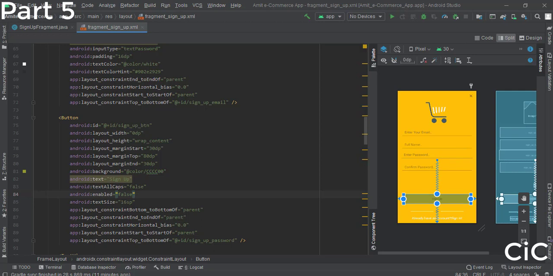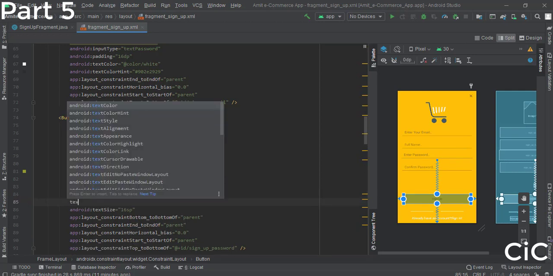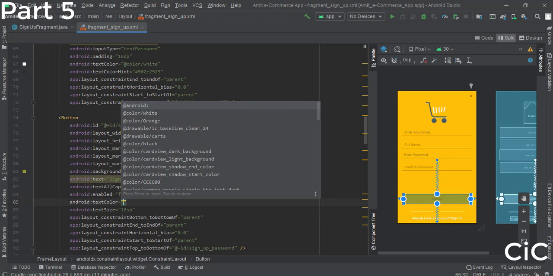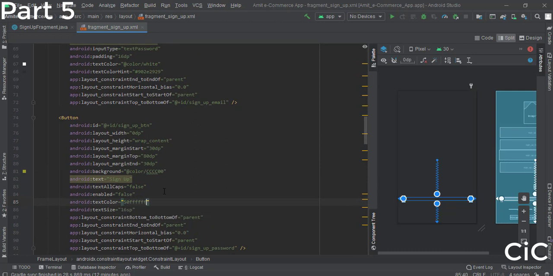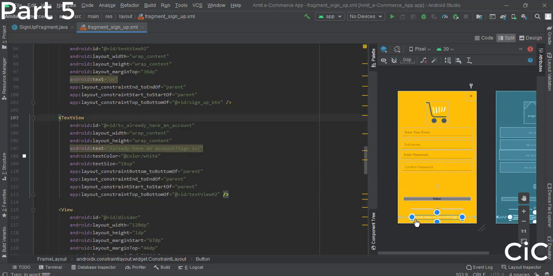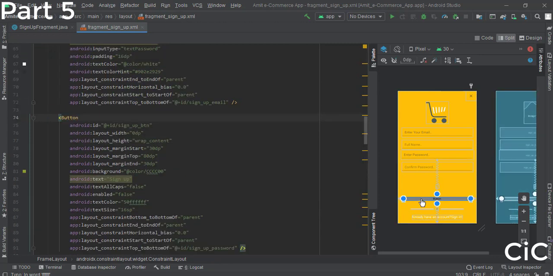Okay, and let's change the text color. Let's change the text color to hashtag FFFFFF. I mean the text color has already been given here, right? No, it hasn't. So let's change it to 50% transparency and white color. Why is our button showing like this? We have to give the hashtag here. Okay, now the text color has been successfully changed.